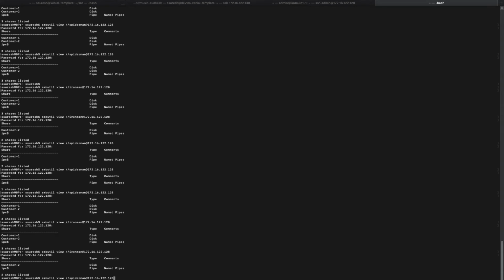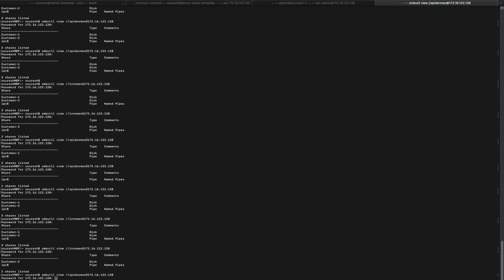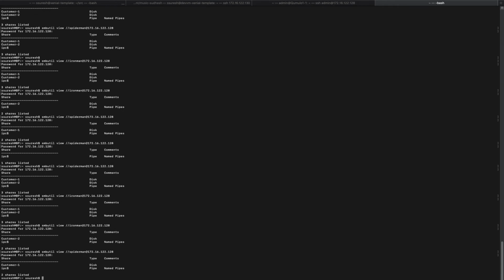Similarly, let's try to list this as Spider-Man. And as you will see, Spider-Man user can only see the share that this user has access to. So that kind of makes it extra secure.